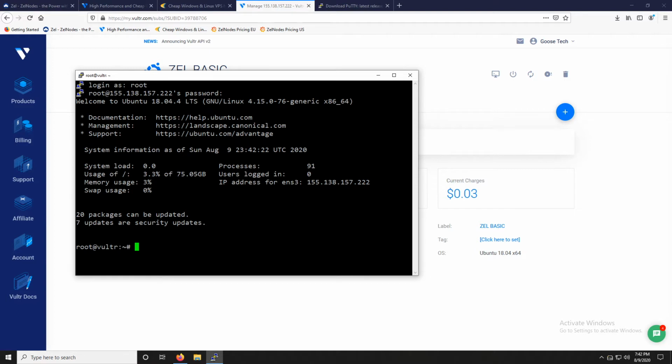Okay. Right off the bat, it's giving me some important information, including the number of packages that can be updated, and then whether or not those are security updates. And you can go ahead and run an update right now. The script that we're going to use to install the ZelNode will do that for us. So we don't really have to do anything other than start the script.